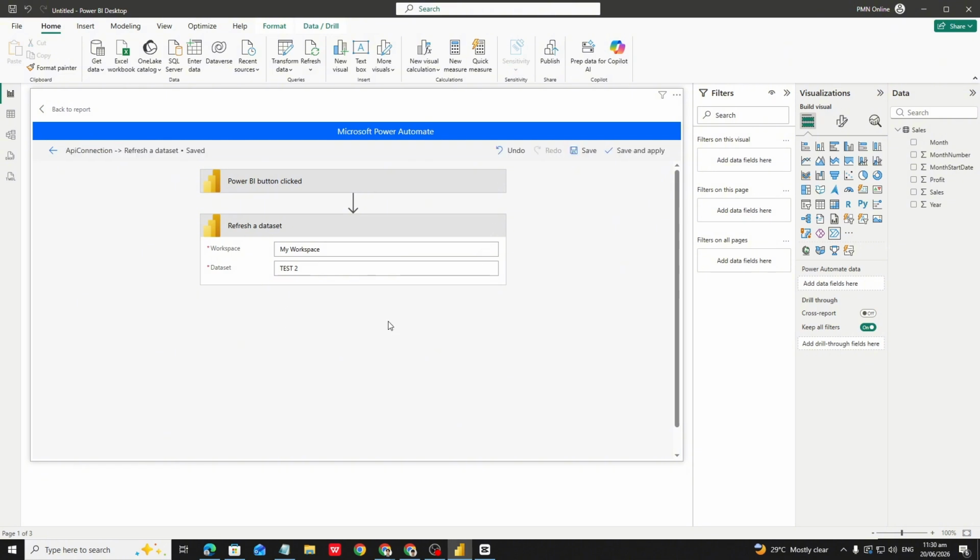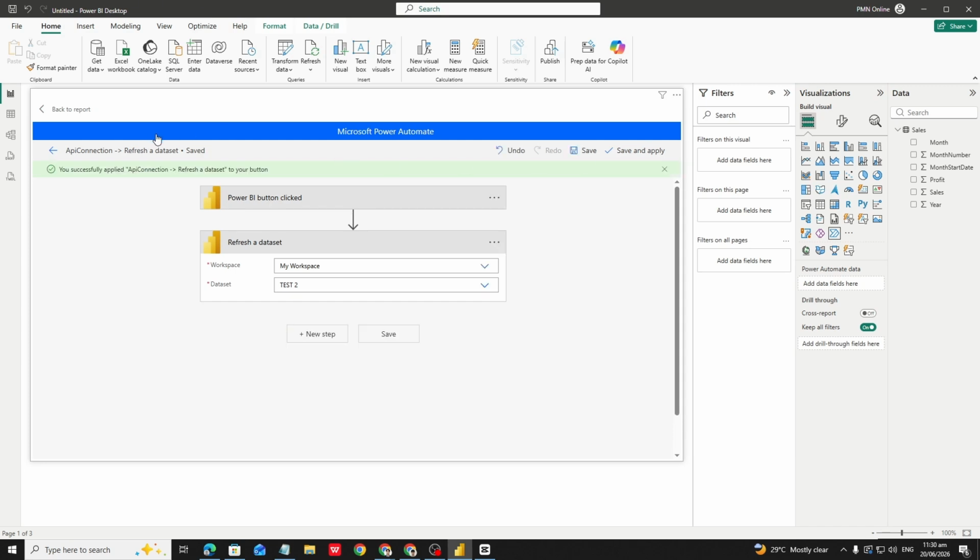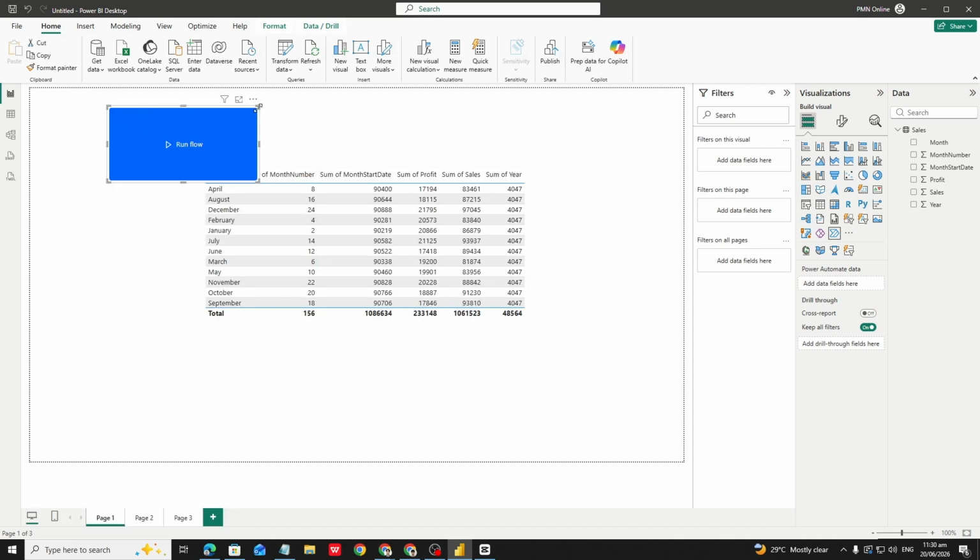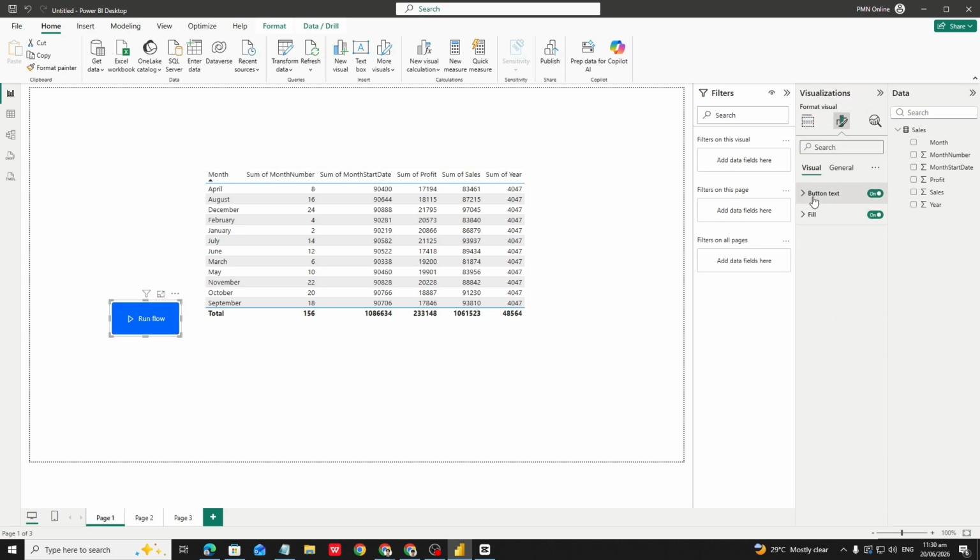It's always wise to save your progress periodically. In case anything unexpected occurs, you won't lose your hard work. Also, don't forget to save and apply your changes in Power BI before proceeding. This step is essential for making your new flow operational within your report. Returning to your Power BI report, you'll see the button you've configured. However, it might have a generic label that isn't very descriptive. Let's fix that. Click on the button and change its label to Refresh. This way, anyone using the report will immediately understand its purpose.